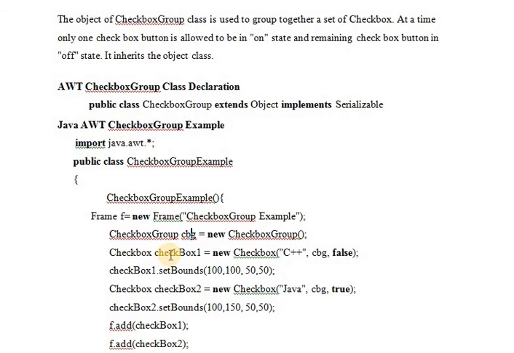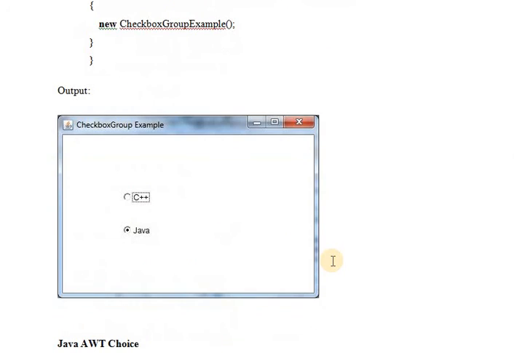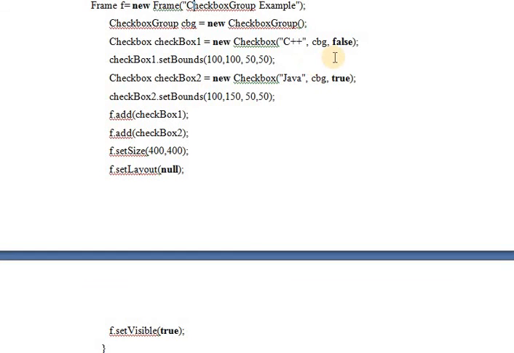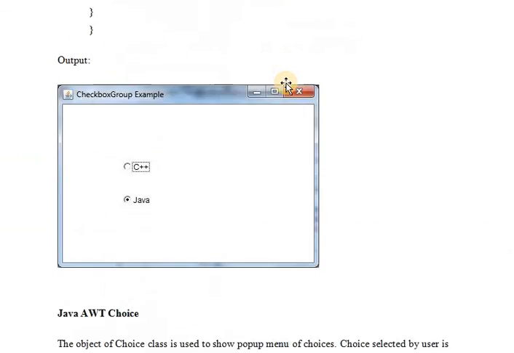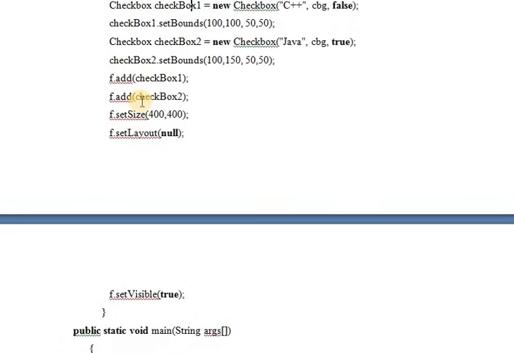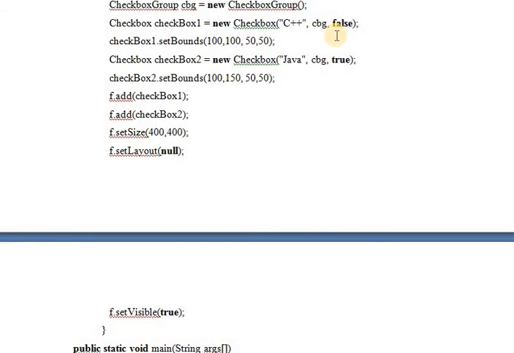So checkbox1 equal to new Checkbox C++, cbg, false. So see here, this is the checkbox group. Here in the checkbox group we are keeping C++, cbg, true in Java. At the time it will be false. According to this program, Java will have the tick mark. So see, this is a group. This is enabled and this is in disabled state. This is in the true state, this is in the false state. Here in the coding itself we have given false, and here we have given true.